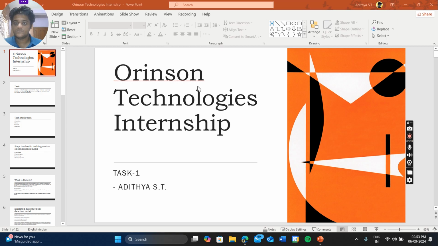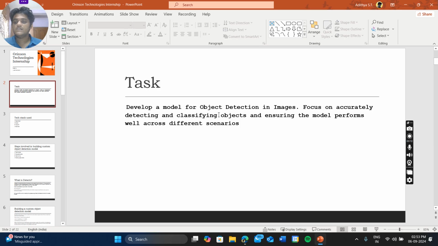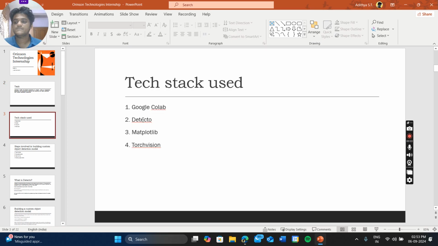Hi, my name is Aditya, and this is a small presentation on a project that I did as part of Task-1 of the Orinson Technologies internship. The task is to develop a function in images with the focus on accurately detecting and classifying objects and ensure the model performs well across different scenarios. Used are Google Colab, Detecto module, Matplotlib, and Torch Vision.